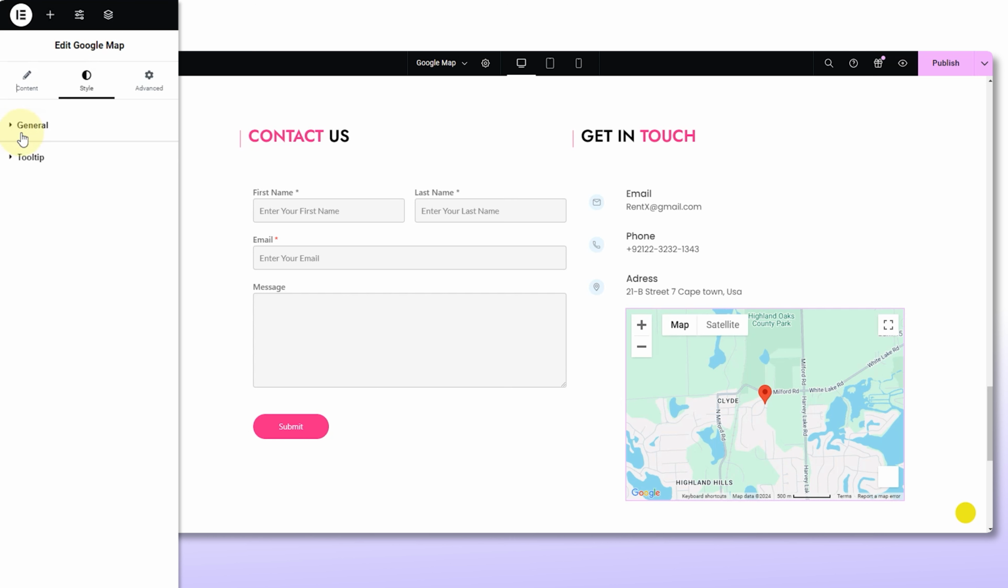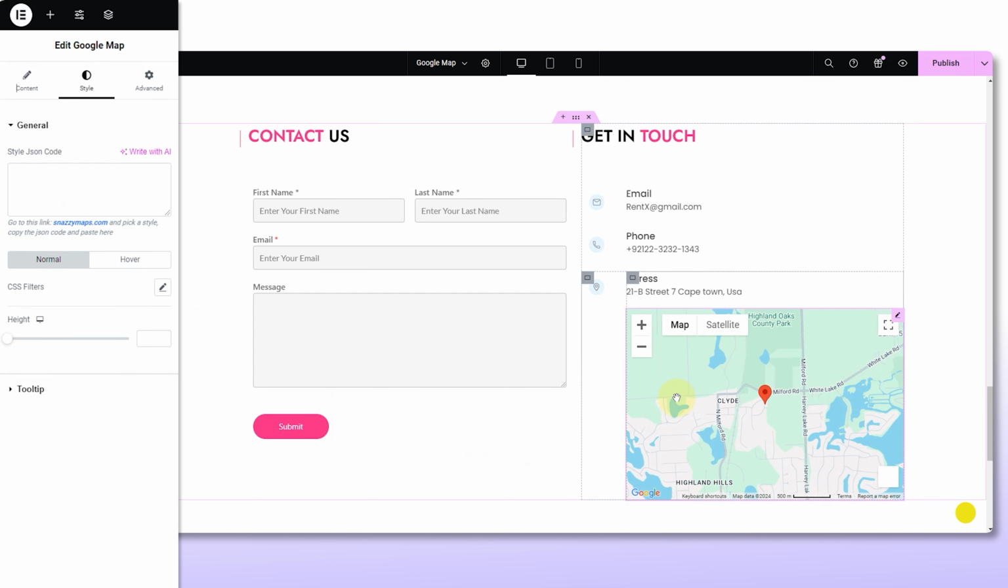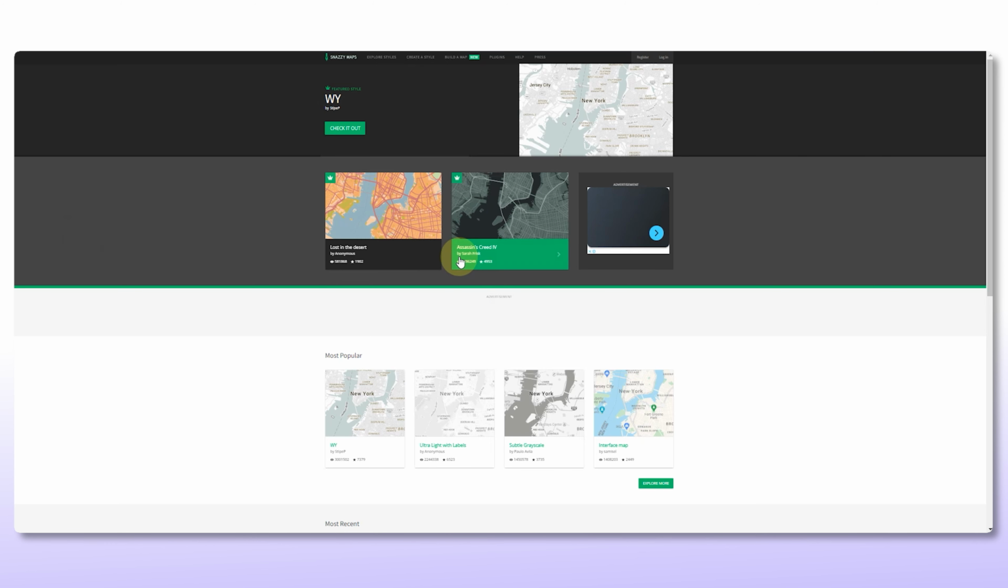Here we have general and tooltip sections. Starting with the general. First up is the JSON code field where you can give your map a fresh look with styles from Snazzy Maps. This step is optional. If you like the default theme, then you can stay with the default Google Maps theme. Let's have some fun with the Snazzy Maps. Click on this Snazzy Map link to head over to their website.